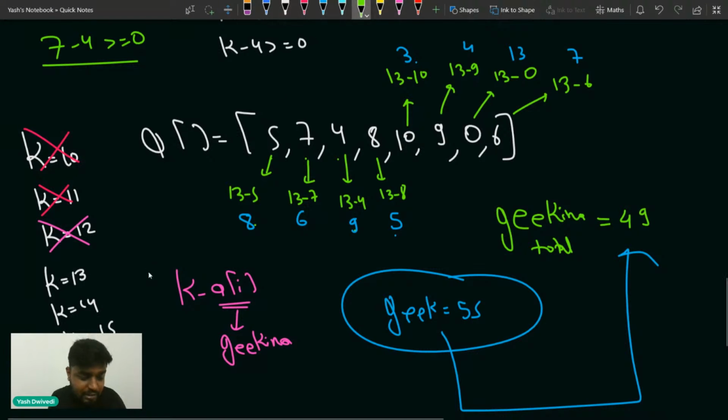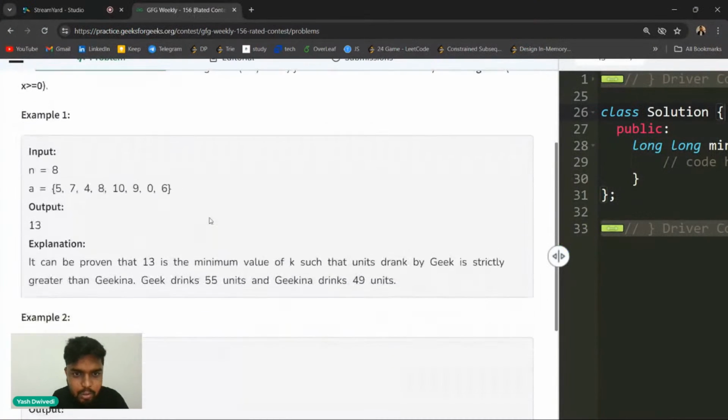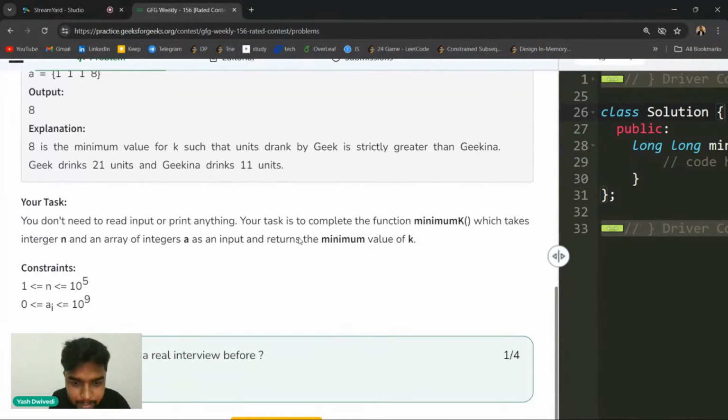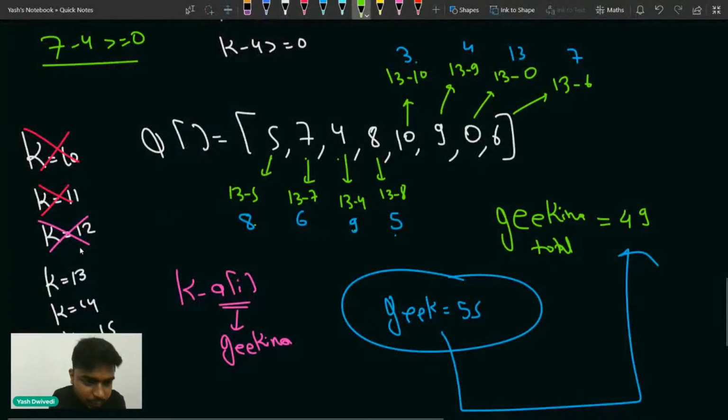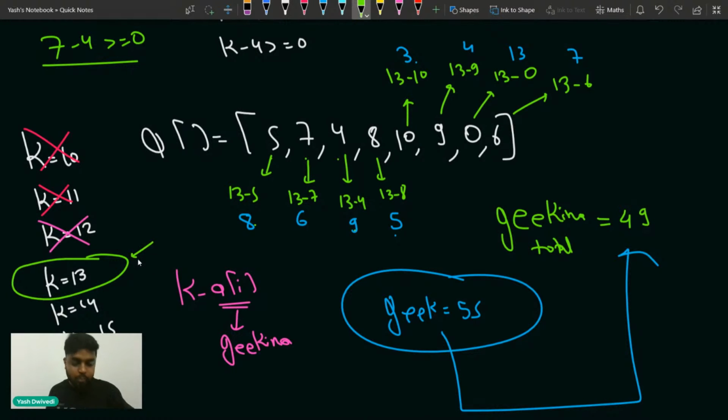But you need to find the minimum value, because the question says that you have to find the minimum value of k. The minimum value is 13. Normally I'm applying linear search, correct? I'm looking at 10, whether it is satisfying or not, then 11, then 12, then 13. So normally I'm going step by step.